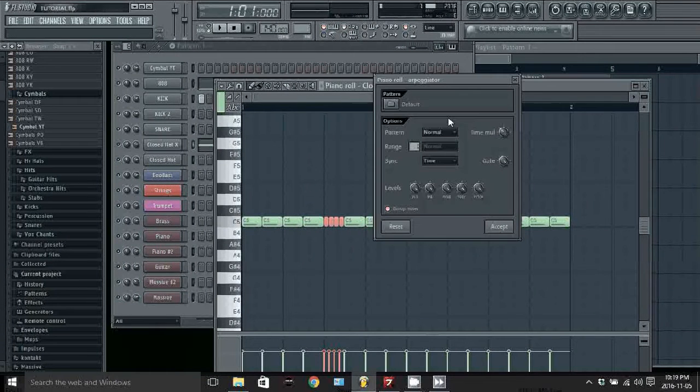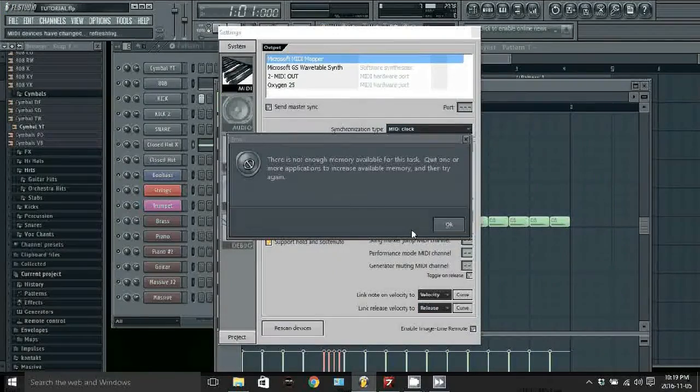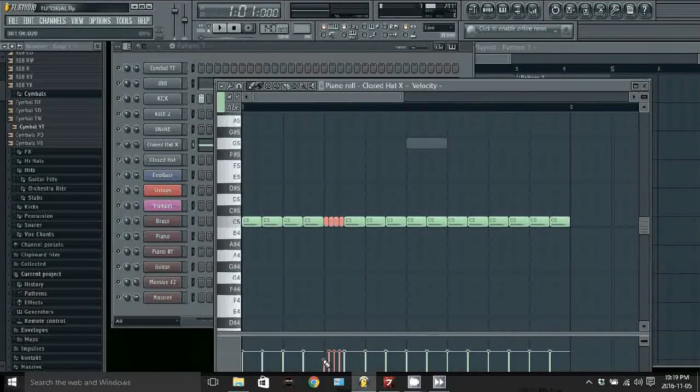You can also mess with this time setting here. That'll change how many pieces it splits it into, how quick. So let's just do that. That looks fine to me. And also I'm going to mess with the velocity here a little bit, ramp it up just to add, you know, a little extra to it.